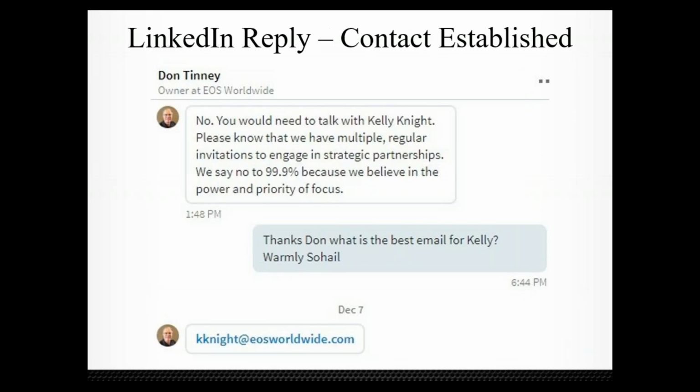And Don did reply to me and said, no, you would need to talk with Kelly Knight. Please know that we have multiple regular invitations to engage in strategic partnerships. We say no to 99.9% because we believe in the power and priority focus. So he's come back and said there's a 1% chance that we may be interested, and 99.9% that we won't. So I say, thanks, Don. What's the email for Kelly?